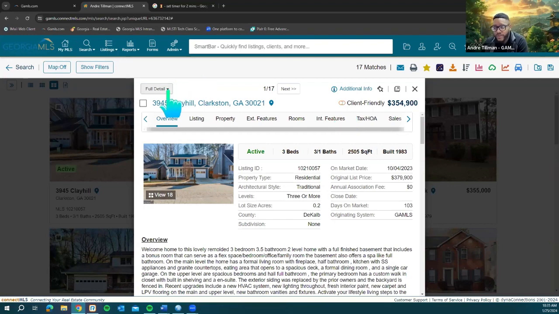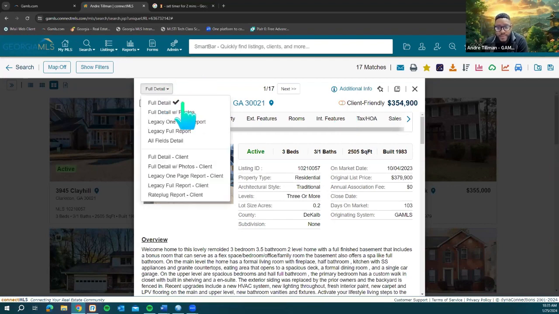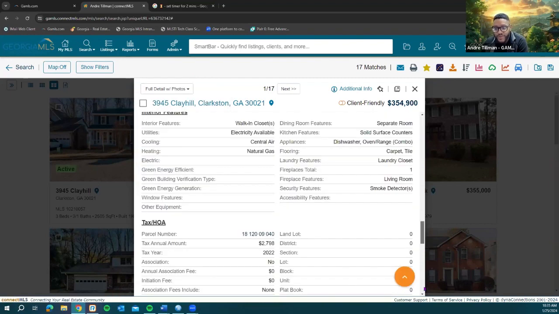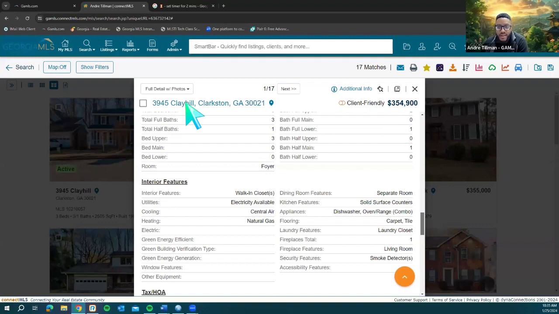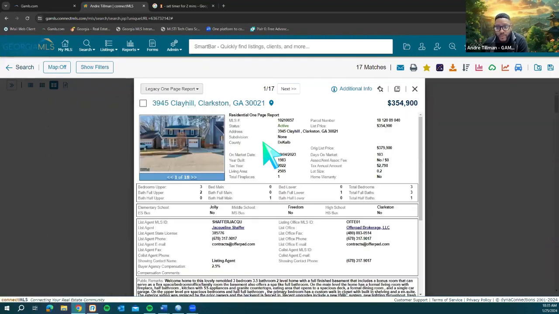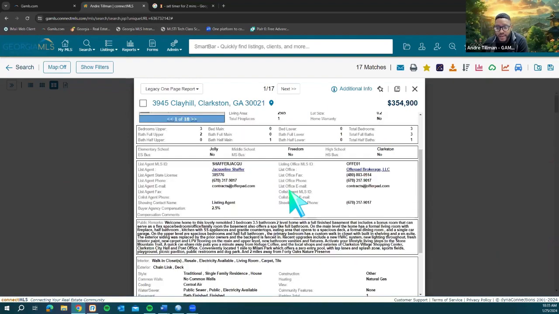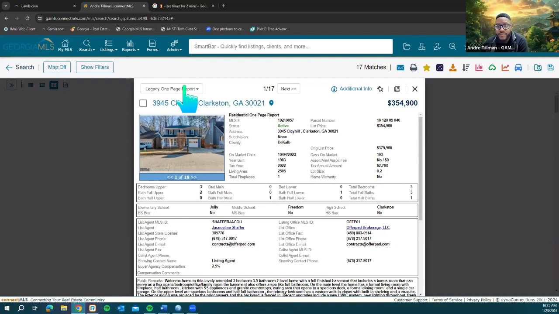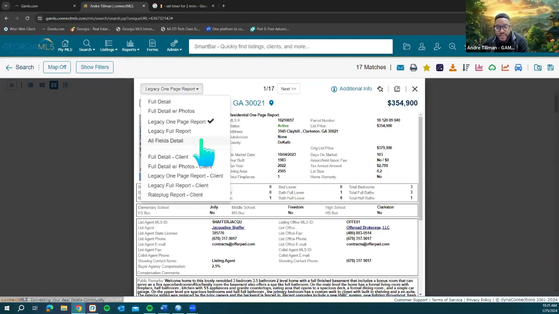But you can also go from full detail to your full detail with photos, which will open up all those photos at the bottom there. Or you can go to Legacy One report, one page report, and it'll just give you that one page for that listing, or all fields or anything like that. And so on and so forth. You can click on the client version if you need to with that as well.